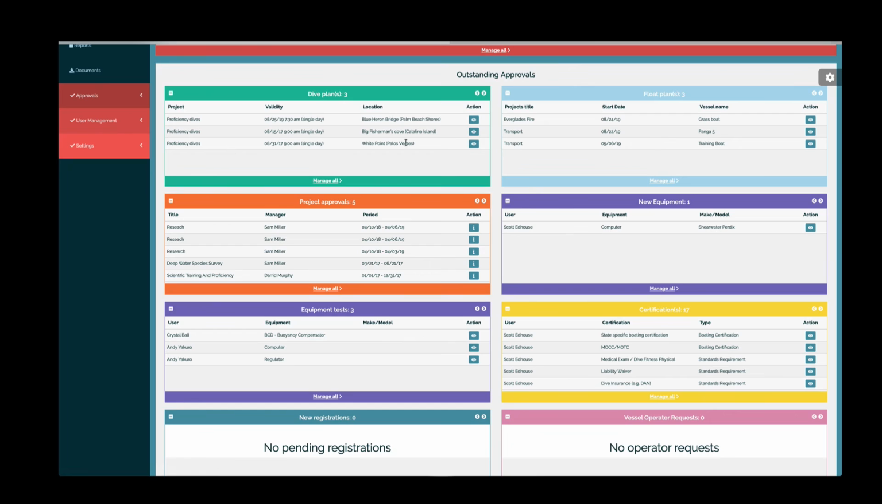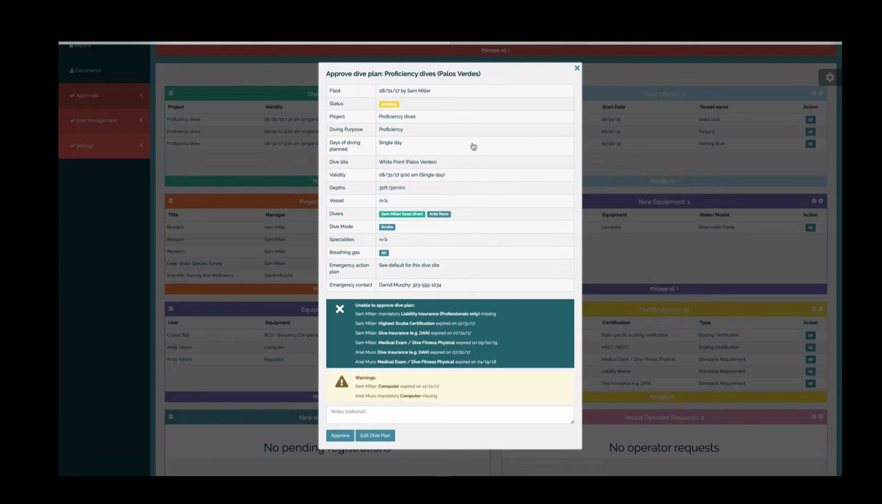So for dive plans, you can see the summary of the dive plan approvals that are needed. Clicking the little eyeball gives you a summary of the plan and allows you to approve it here. In this section, you'll get compliance warnings, where people who are listed on the plan don't meet your institution's mandatory certification requirements or other standards that are pre-built into the system which you specify.